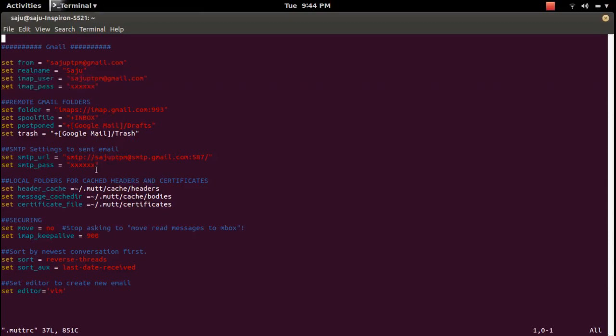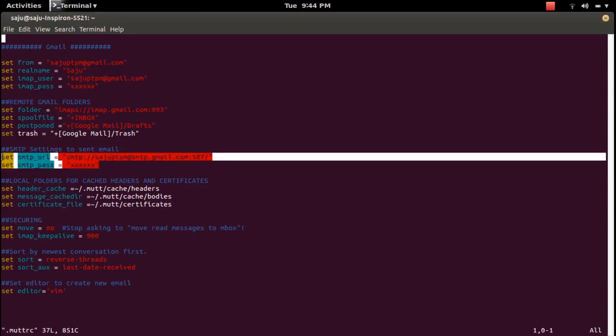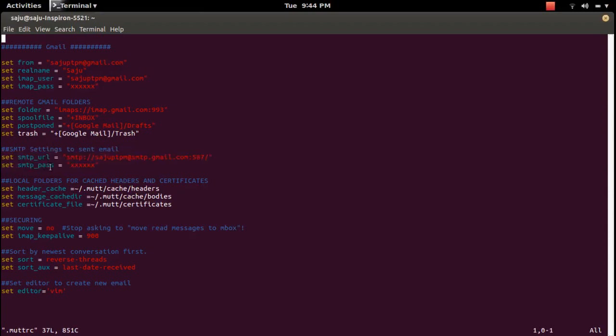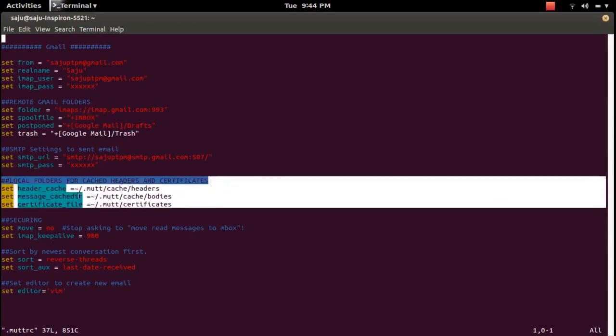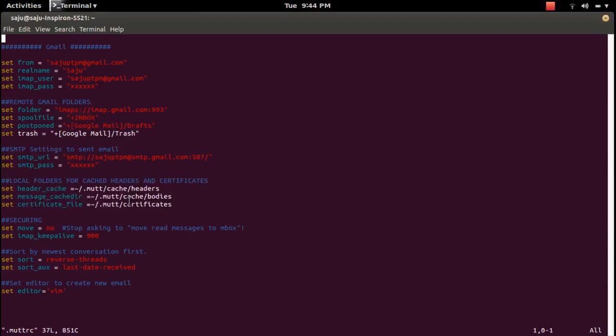Then to send an email from this Mutt client, we need to set this SMTP URL and SMTP password. This password and this part should be the same. Same means the Gmail password. So here you have to replace it with your Gmail ID. Then this part means we are going to fetch, pull the mails from the inbox. Then the cache is where, in your local system, on the client side, we need to cache your mails.